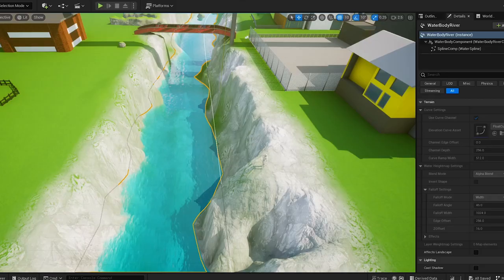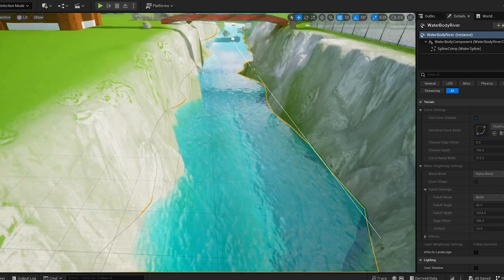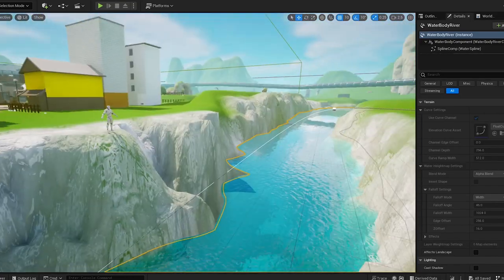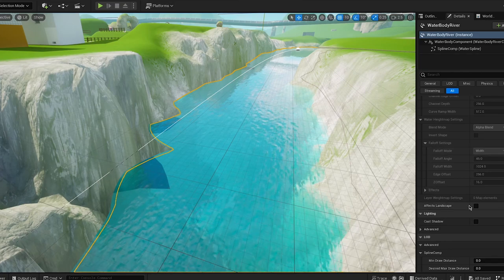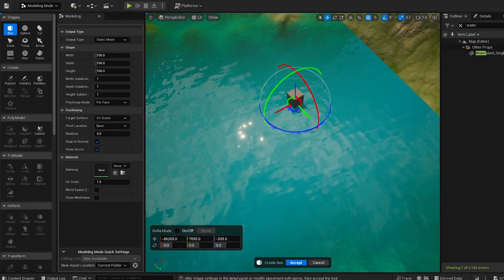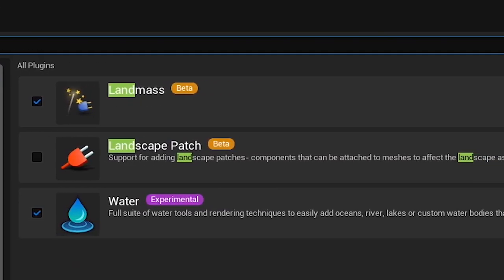When it comes to water and clouds, I didn't do much because Unreal Engine had me covered there. However, I didn't use their water system yet due to some weird behavior to the landscape. Instead, I've just used the material that comes with the Epic Games water plugin.